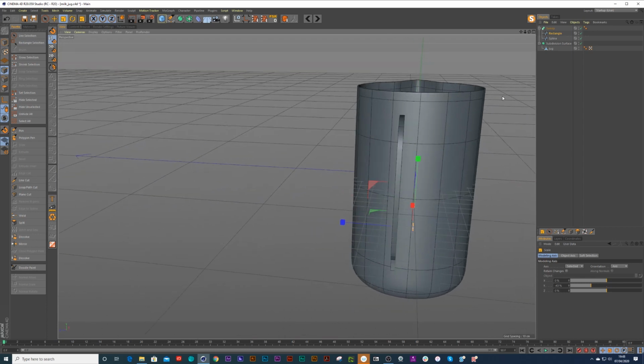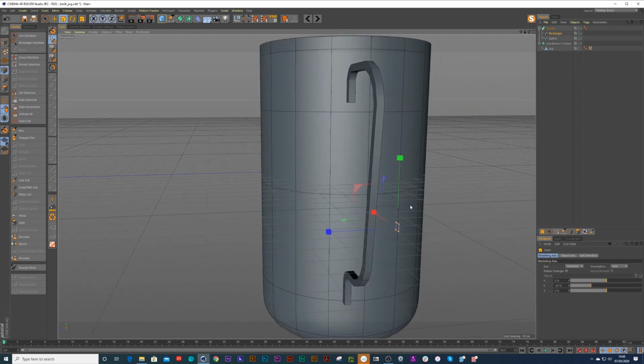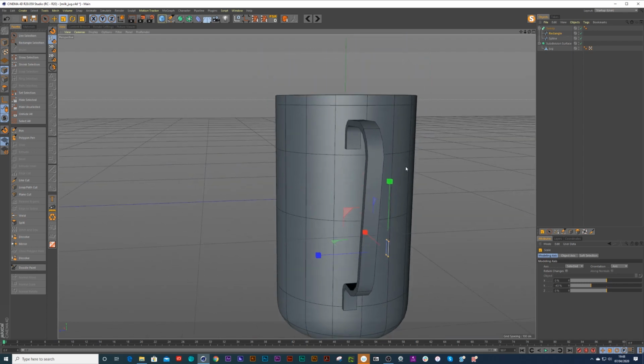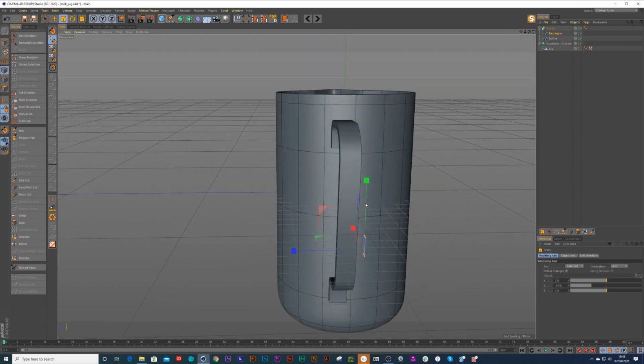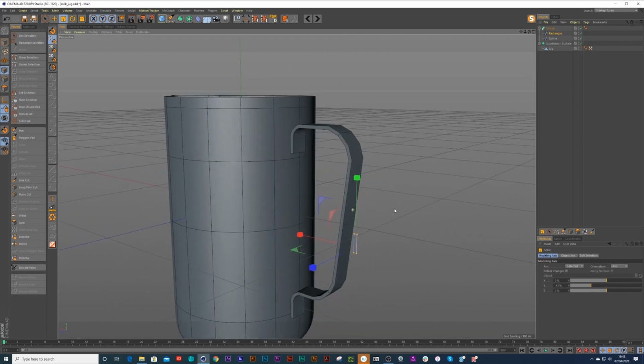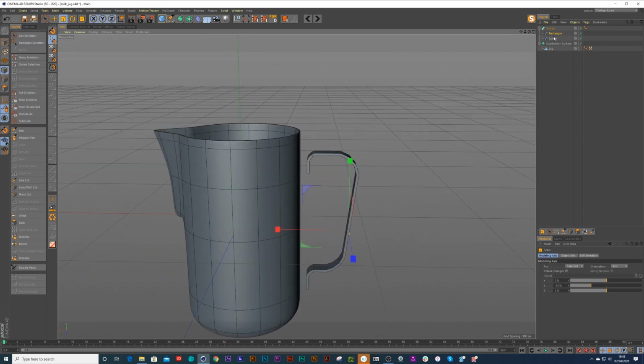And now all I want to do is thicken it up. So what I'm going to do, press T on my keyboard and scale it up over here. Let's make it nice and wide. And how thin do we want this to be? Yeah, I think that seems about right to me.